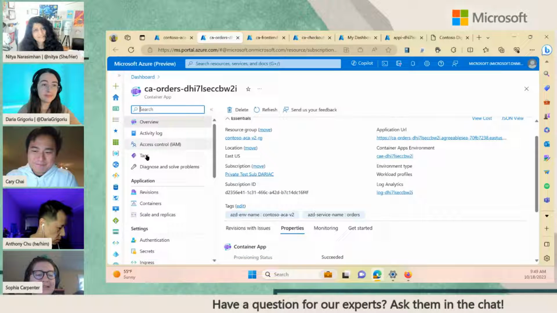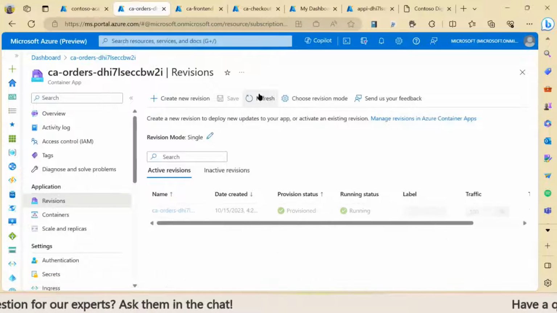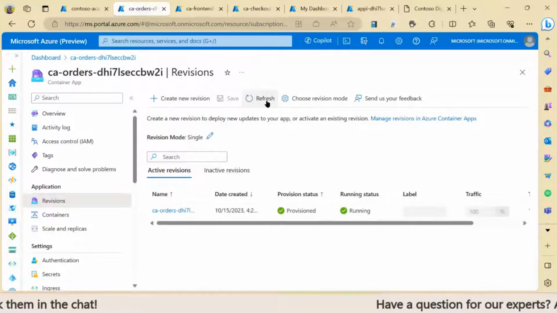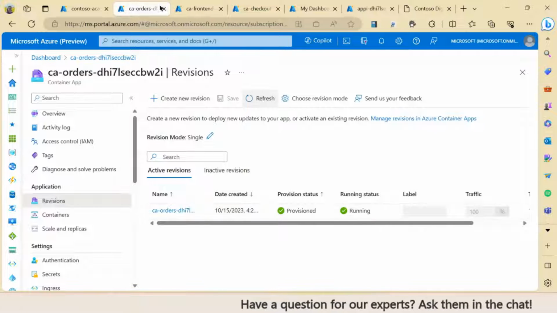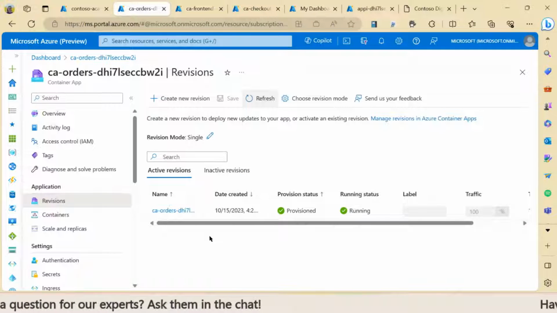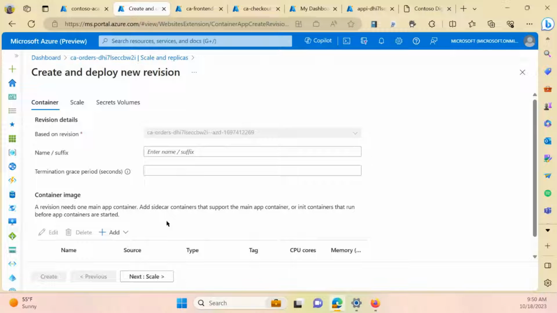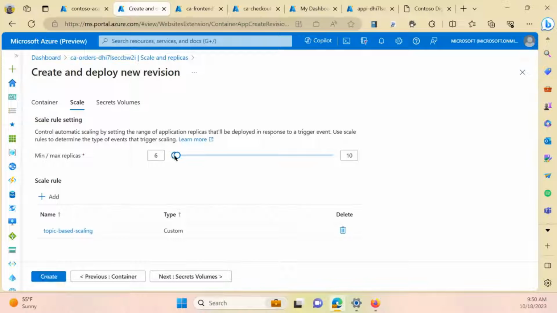In any case, if we go to revisions now for the orders, and I refresh this, it should have had 2 of them. Was I on a different one? In any case, the scale rules and such can get changed. Let's try this again, just because it was in a little bit of a wonky spot. I'm going to move my cat away. There you go, Goma. So I'm going to go to scale, move it up to 2, and create.